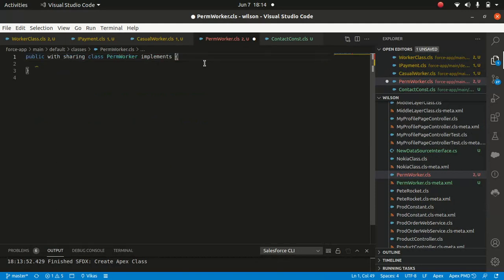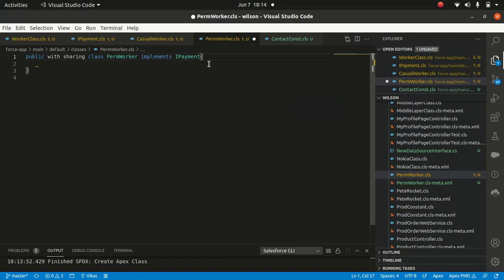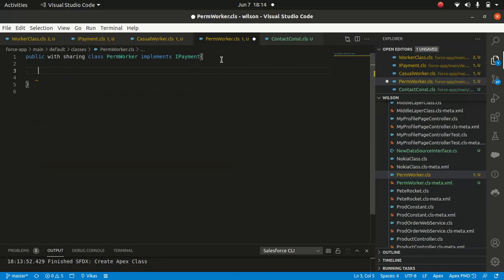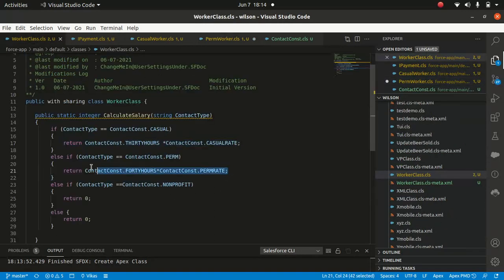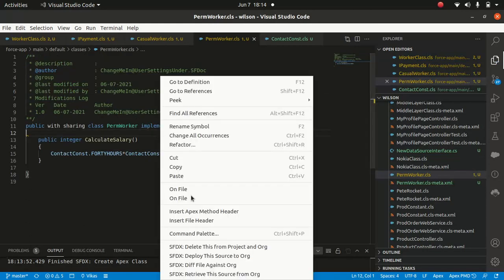Okay, IPayment. So we go here. I'll just copy this one for now. I will change the body. So I'm just going to do this, and I'll go here and copy this. Right. So this is great, and I will save it.